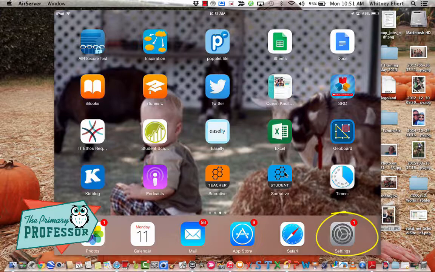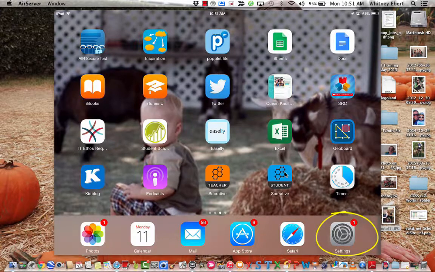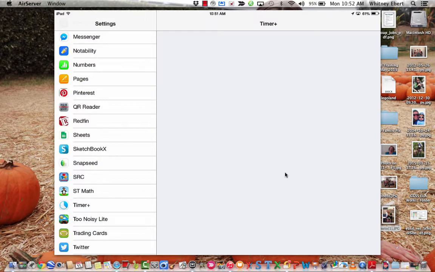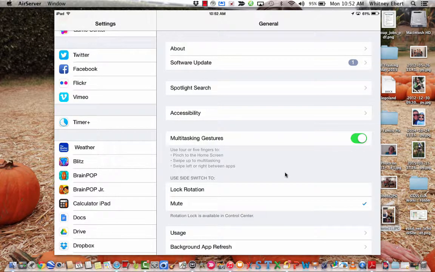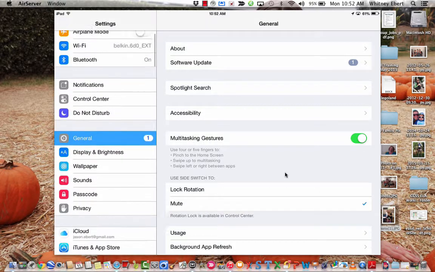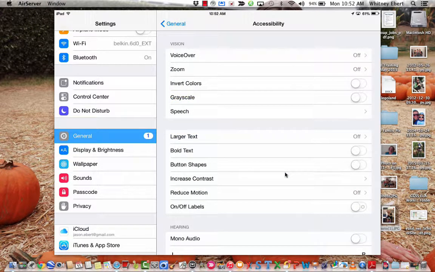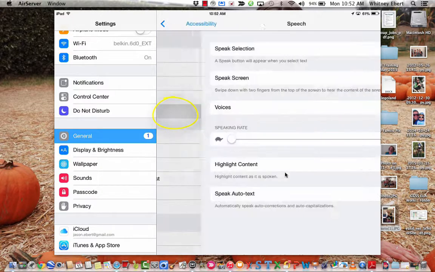The first thing that we're going to do is start by going to our settings. So we're going to click on settings for your iPad, and that will pull up. And then the next thing that we're going to want to do is make sure that it is on general. My general is already highlighted. And the next thing you're going to do is click on where it says accessibility. And for accessibility, we next want to click on speech.